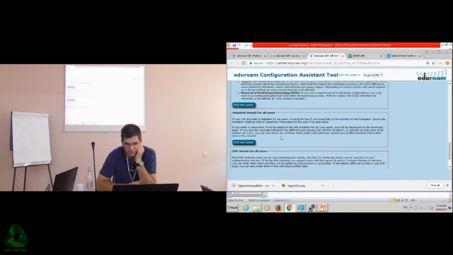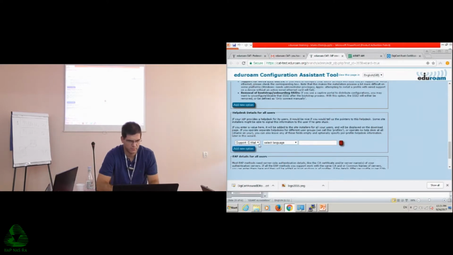You, as an IDP, should define help desk details for all users, because in case you don't, either you will get, as a federation administrator, all the email, or someone else will get all the email. For example, it's not unusual to get an email from an unsatisfied user on the CAT users list because they don't know whom to talk to. So you should probably add, for example, if you have support email, terms of use should also be uploaded. Phone support, web support, let's say we use just email. I'm going to create a bogus email.